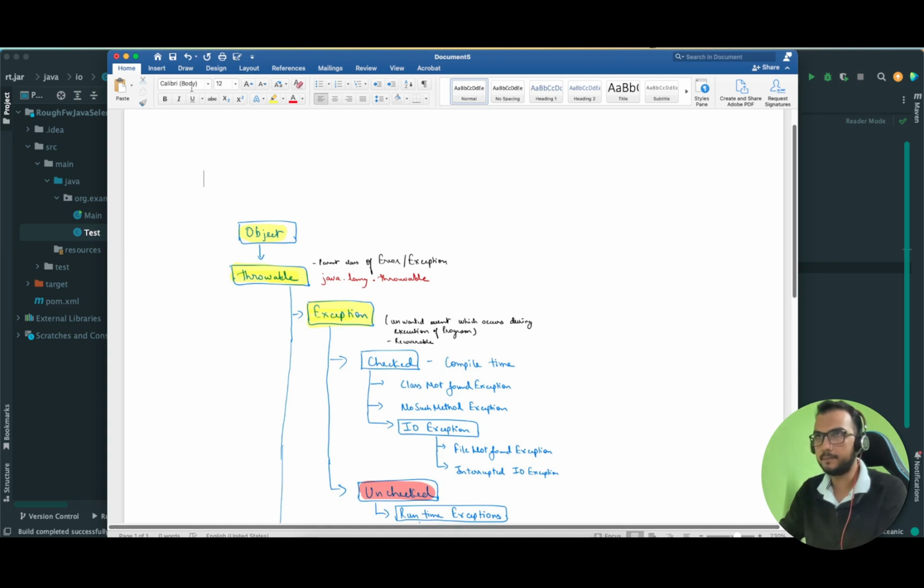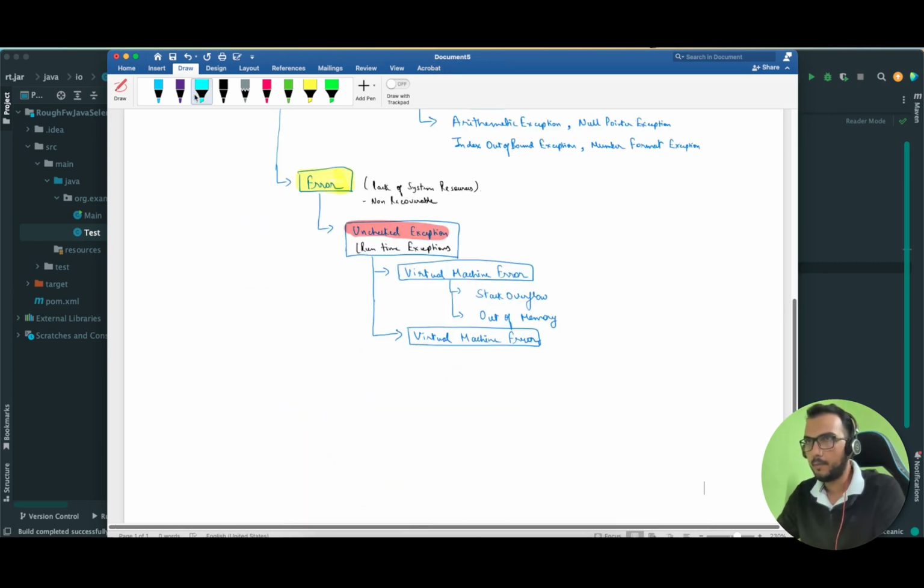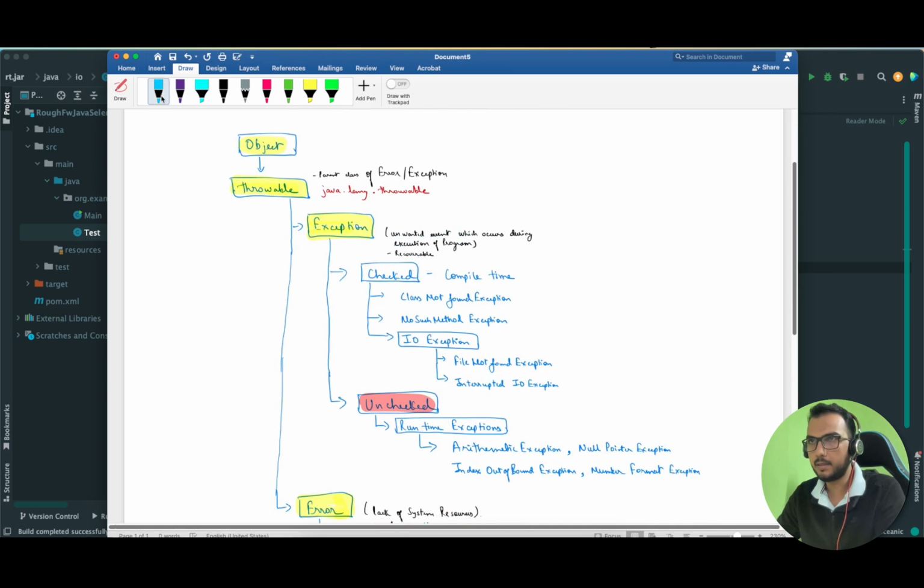What are exceptions? An exception is any unwanted event which hampers the execution of a program. Think of it in such a way that if an exception occurs, the execution stops. Like these are the exceptions, and when an exception occurs, your program execution will stop there itself. Exceptions are of two kinds, checked and unchecked. We will see the difference between both of them at a later stage.